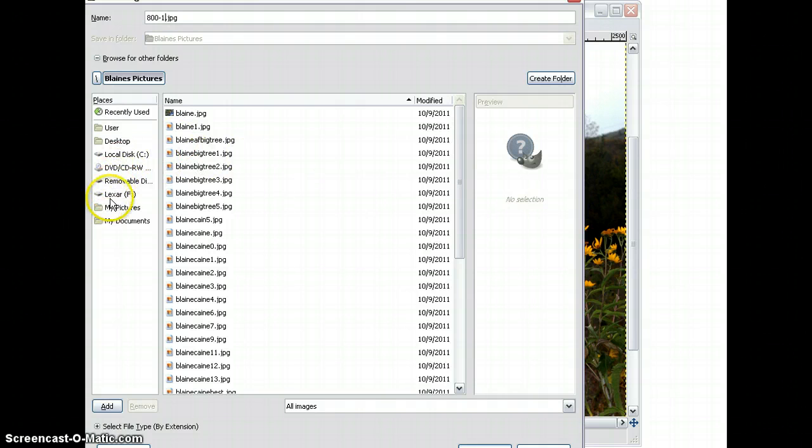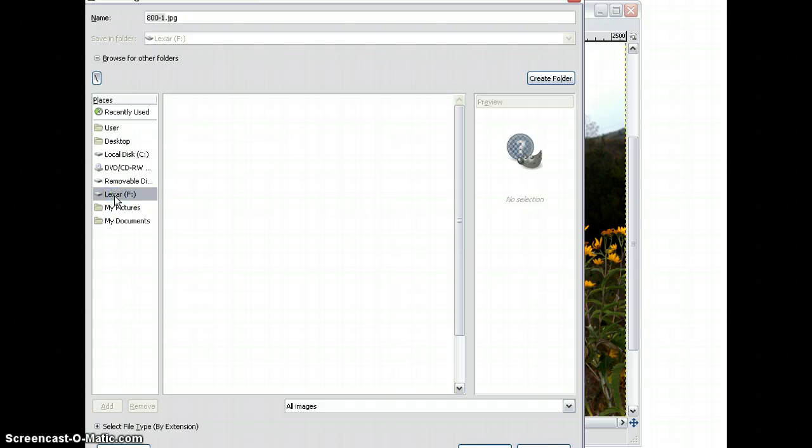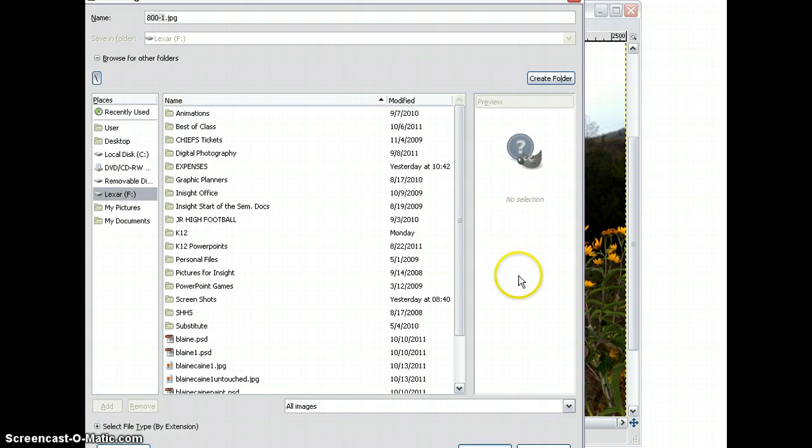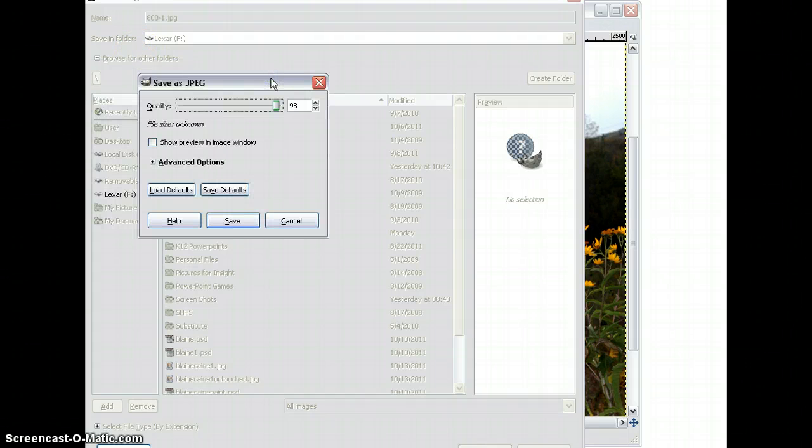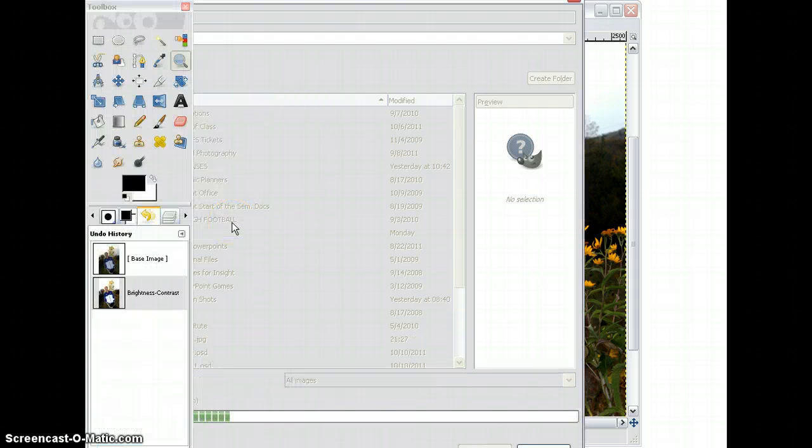I'm going to go ahead and save it on my Lexar, and then down there at the bottom it says save. Click save. Get another window that comes up, something like this, says save as JPEGs. Normally when something's blue like that, that's what you want to go ahead and go with. And let her save.